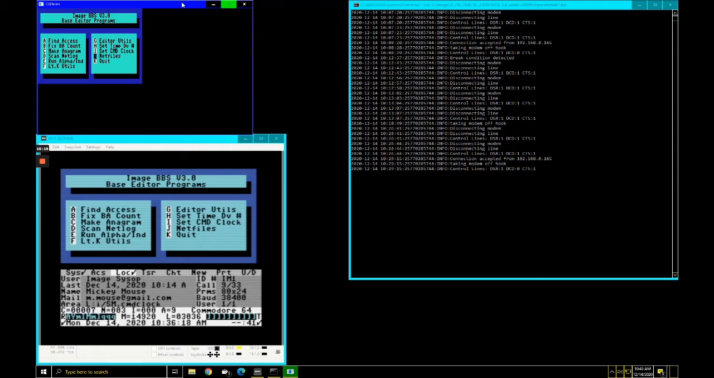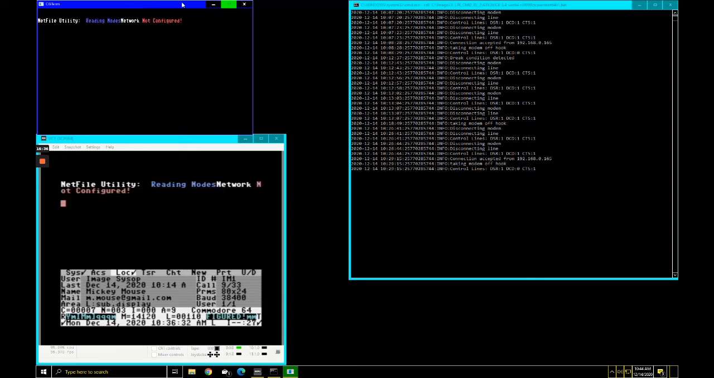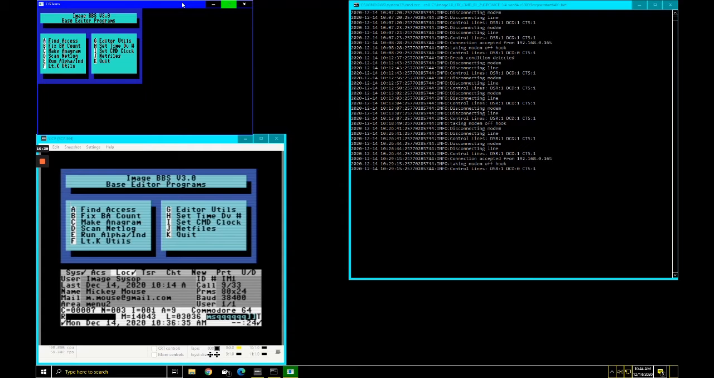Item J is net files. If this board was networked, this option would allow you to exchange files across the network with another board that's configured to be in the network. And right now, if I go and try to use it, it's not available because this board is not in the network. So maybe later on, after we configure this board into a network, I'll demonstrate how to use net files.